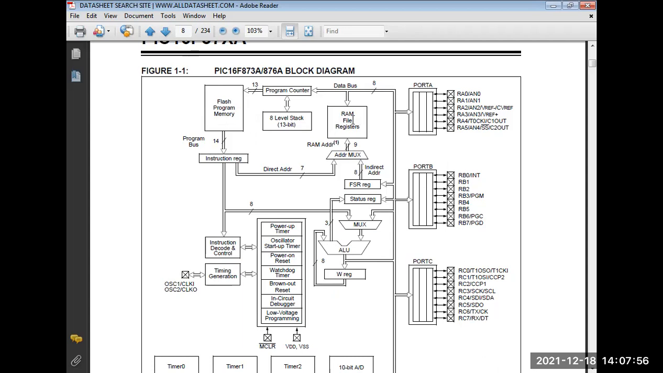There are two internal RAMs. One is the data RAM of 368 bytes, and another is a 256 byte EEPROM. If we talk about the flash ROM memory, why is it used? When we write the code, the hex file, the binary file, is going to be stored in that ROM memory. Then it has the 13-bit program counter. Its function is that the program counter always points to the next address of the instruction.